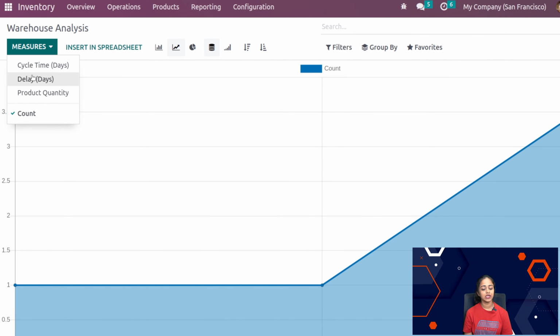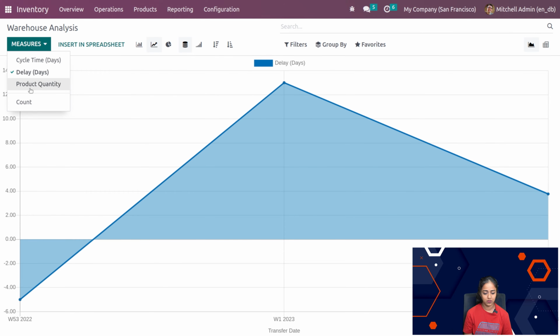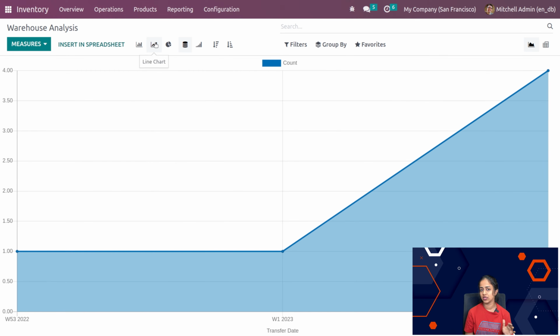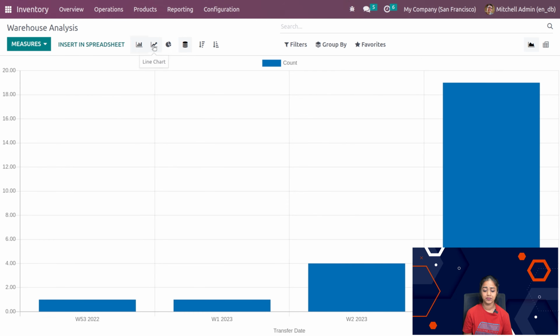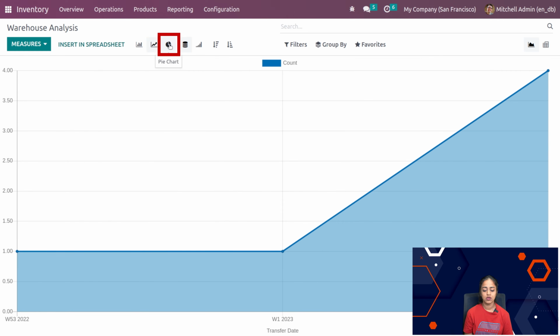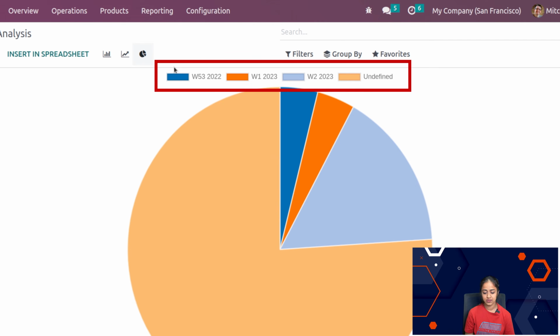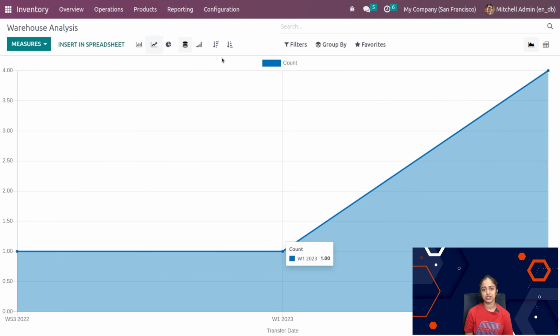So here's the count, and if you want to change the view, that is, if you want to change the things which you are seeing, you can simply give cycle times, delay and product quantity, anything. So I'll give delay. So here is the delay, okay, then product quantity, this is the product quantity, and this is transfer date itself. So similarly you can change the measures, insert it into a spreadsheet and all. Then you have the bar chart here. This is the bar chart, and you have the line chart of the same, also the pie chart. So here you can see in different colors the date and all has come there, okay. So that's all about the warehouse analysis, which is the graphical view.